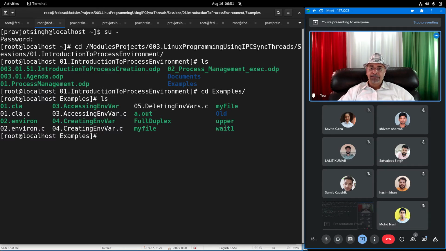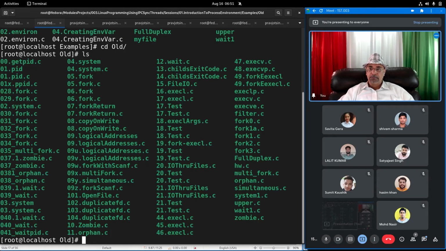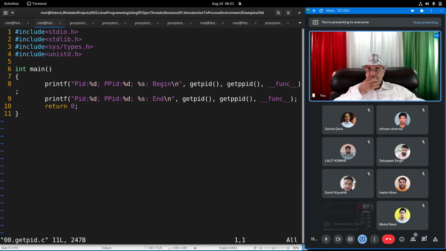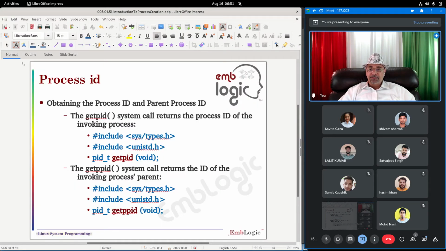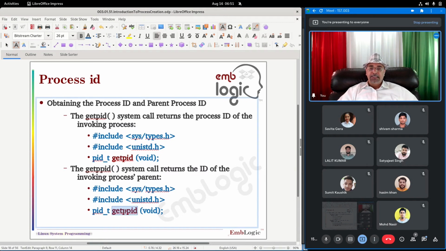The process ID. Here it is. Look at this program. When I execute this program, I am printing the process ID of a program. And there is another call associated with it, that is getPPID, get parent process ID. getPPID gives you the ID of the parent process. The parent process is the process that created the new process.